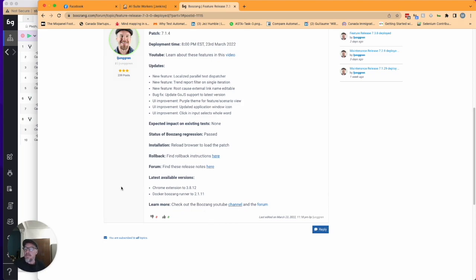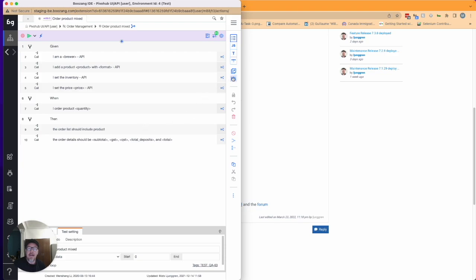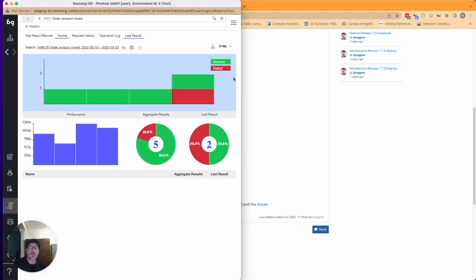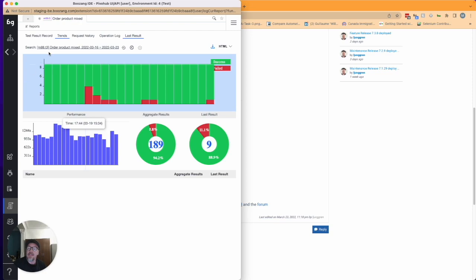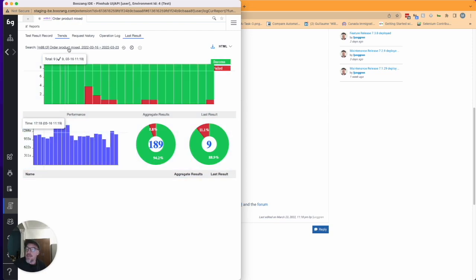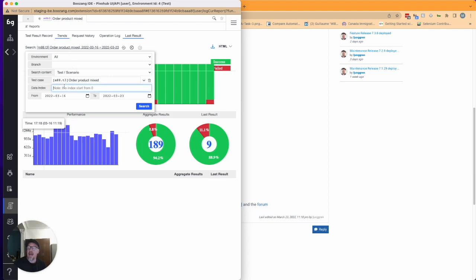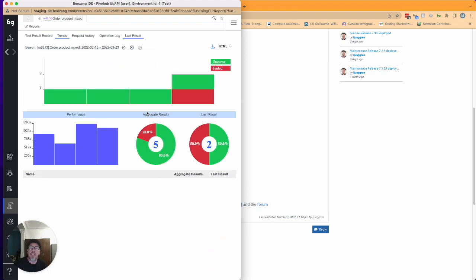Another thing we improved, we just launched this trend reports where you can see how tests perform over time. One thing that we were asked to do is that in this filter, you can now look at a single data iteration and see how this behaves over time. And this is really good for your scenario outlines to be able to pinpoint which data iteration is causing the problem, and see how it's behaving over time.